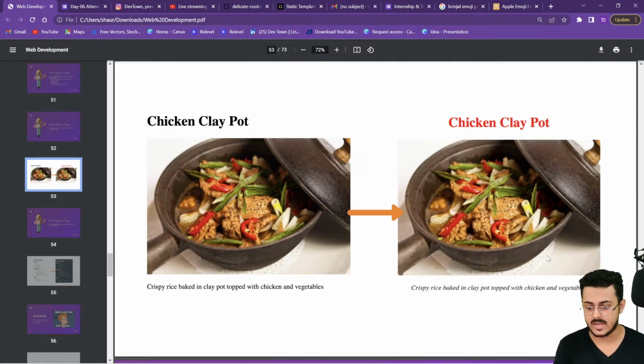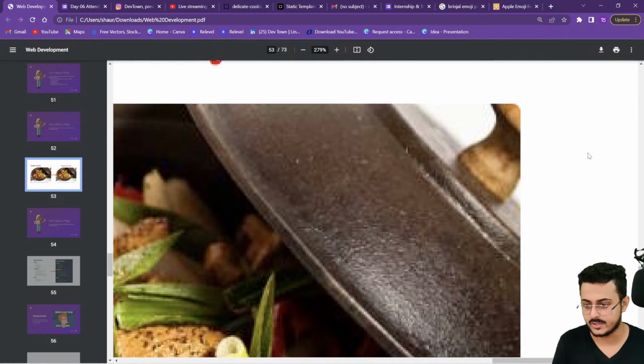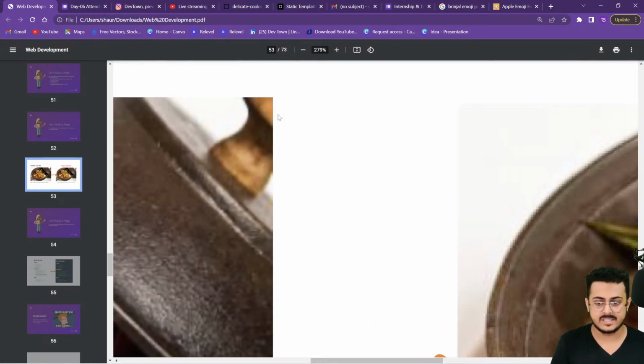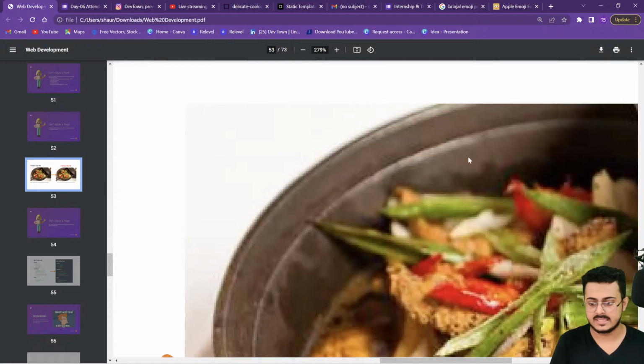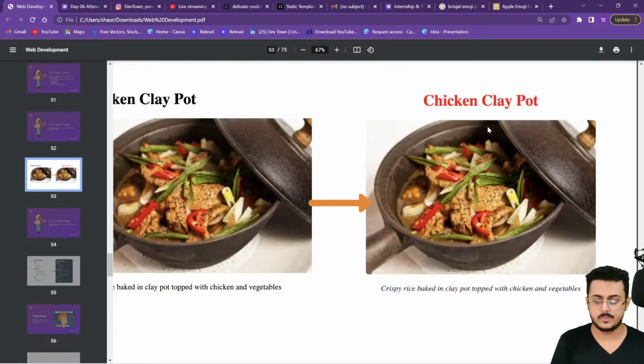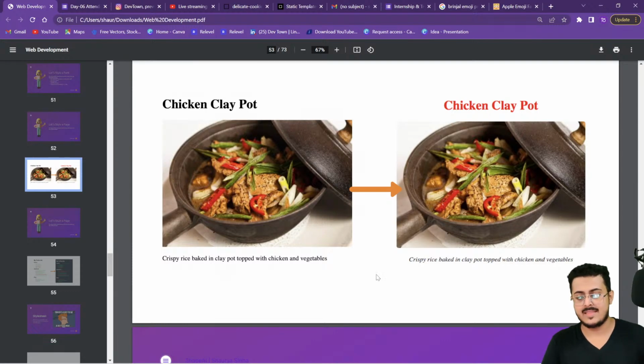The image should have some kind of border radius. Are you able to see this border radius right over here? It's not very sharp. As you can see over here, the image is very sharp, while this image is not that sharp, it has rounded edges as well. So I want you to put rounded edges here.